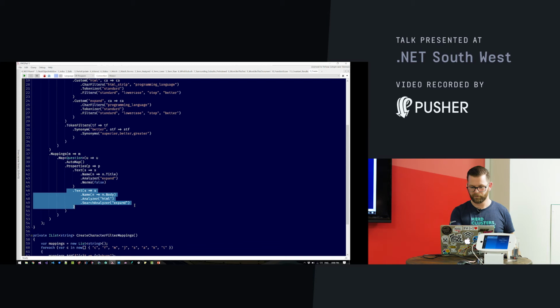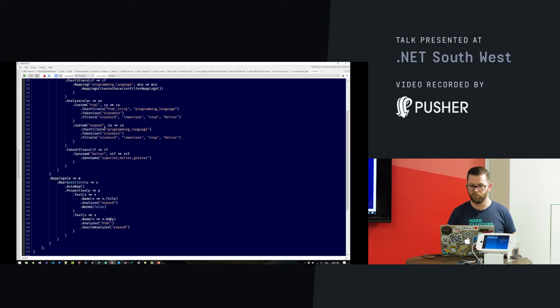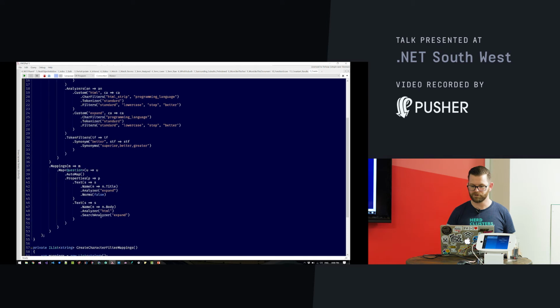Here on our question type, when we're mapping it, for the body field, we're going to say use the HTML one, so strip HTML tags when we're indexing, but when we're searching, use this analyzer instead. So when you're searching on the site, you're not going to put in HTML tags as you search. So there's no need to do that HTML tag stripping. So we can use this other analyzer that doesn't need to do that.